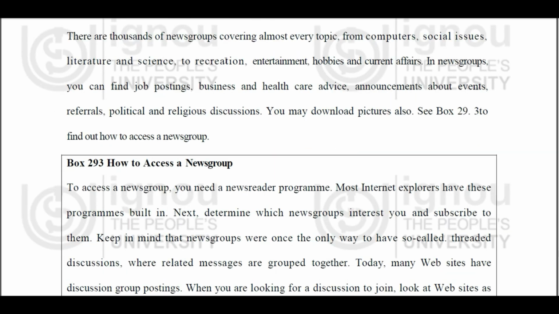There are thousands of news groups covering almost every topic from computer social issues, literature and science to recreation, entertainment, hobbies, and current affairs. In news groups, you can find job postings, business and healthcare advice, announcements about events, referrals, political and religious discussions. You may download pictures also. See Box 29.3 to find out how to access a news group.